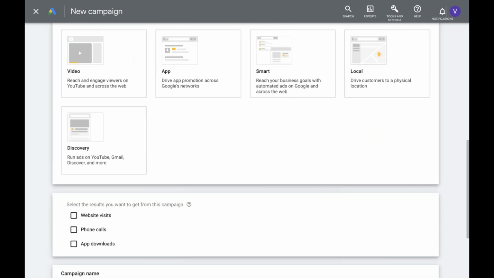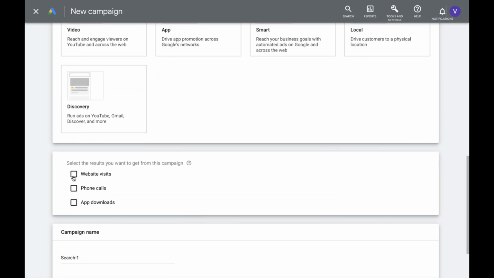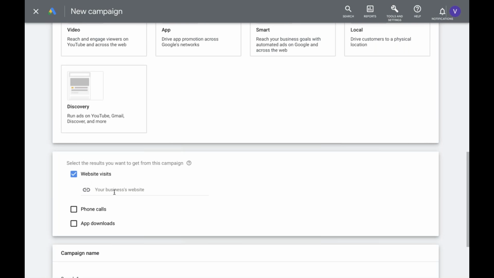And here it's asking to select results you want to get from this campaign. Whether you want website visits, you want phone calls, app downloads. So choose what's relevant for you. I'll take website visits, and you'll have to give in your website, business website.